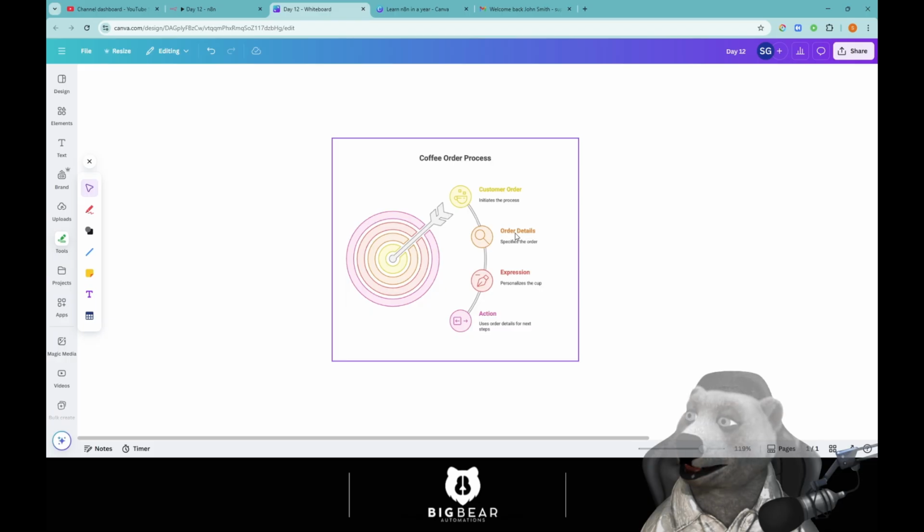So let's do a visual representation. Here's your coffee order process. We have a customer order. The trigger initiates the process. We've got the order details, which specify the order. And then the expression puts the personalization on the cup. So Big Bear ordered a cappuccino, no chocolate, and a biscotti biscuit, please. That is my order. Thank you. And then it obviously moves on to your actions, which is your workflow stuff.